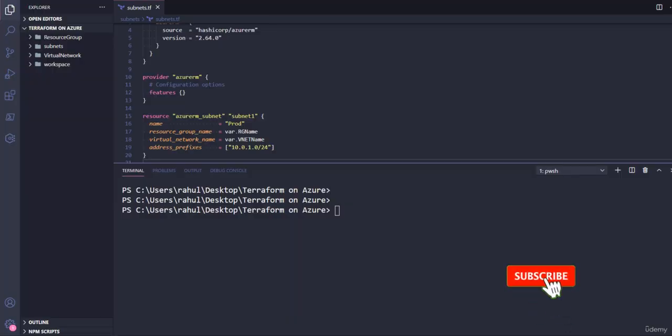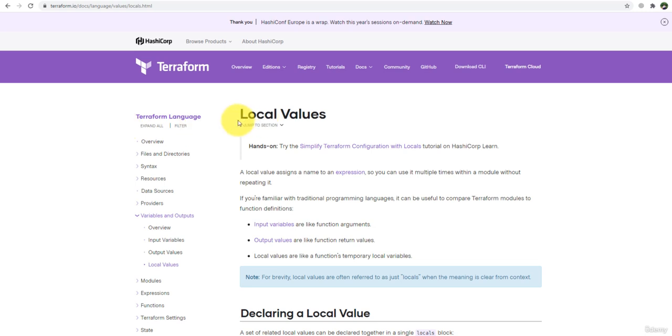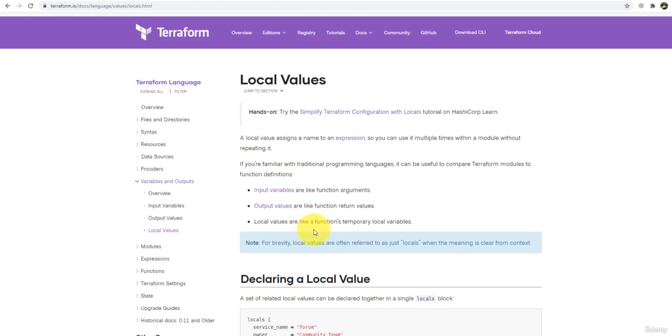Hey, what's up guys? In this video we are going to see how we can use locals block in a Terraform file, and then how we can reference that local block in the resource block using reference, or you can say the interpolation method. There is very good documentation available on Terraform for the local values. I will provide this link in the description so you can check from there.